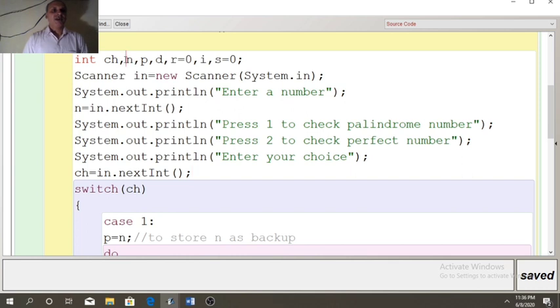Now we need to accept a number from user. See, the same number is required in both the cases, so it is better to accept the number in the beginning. Just like previous program, accept the number in n. So n and ch are clear. These two variables are input variables. Now there are some processing variables in the program.